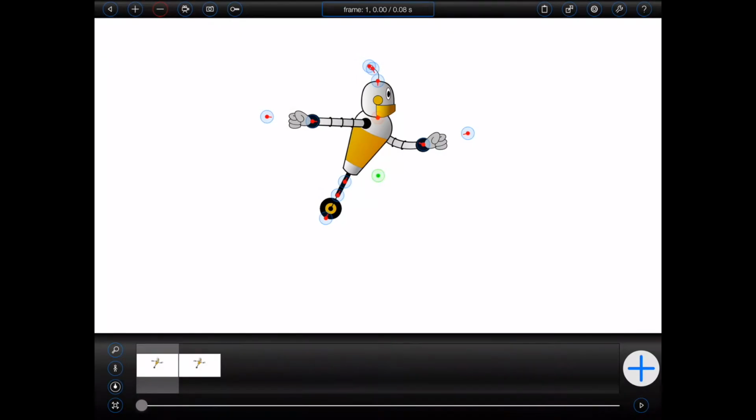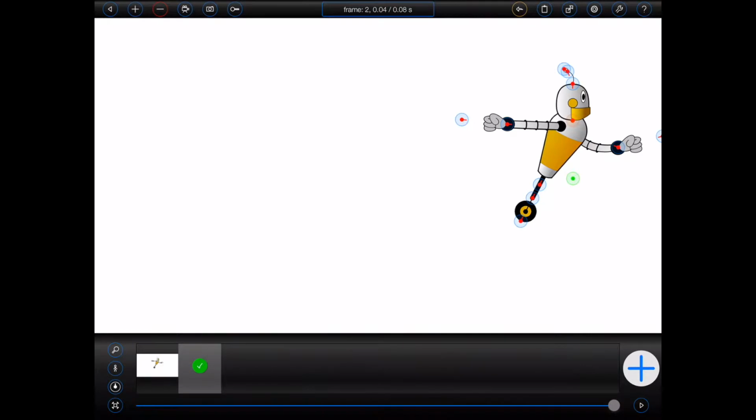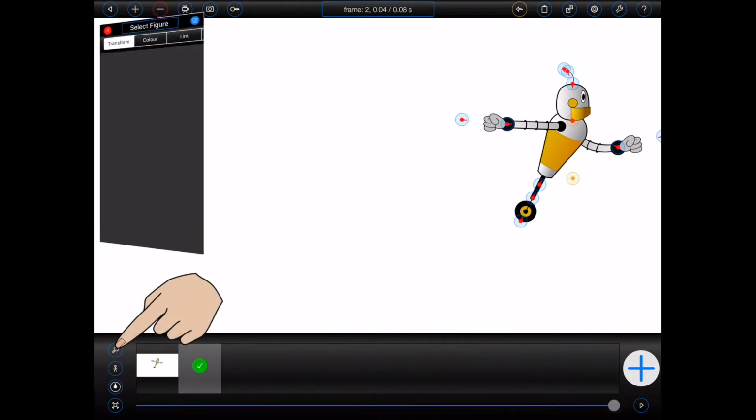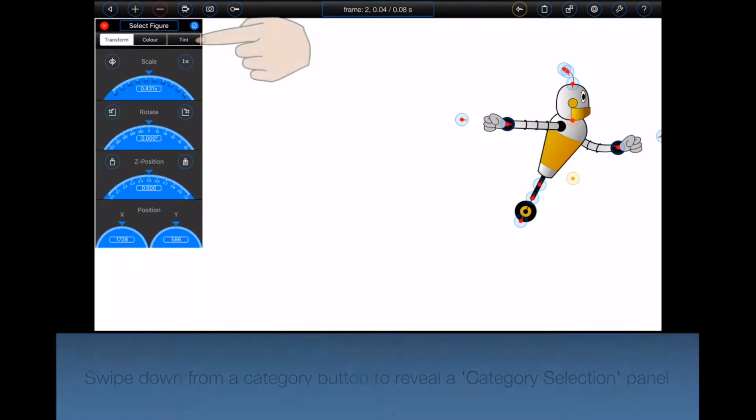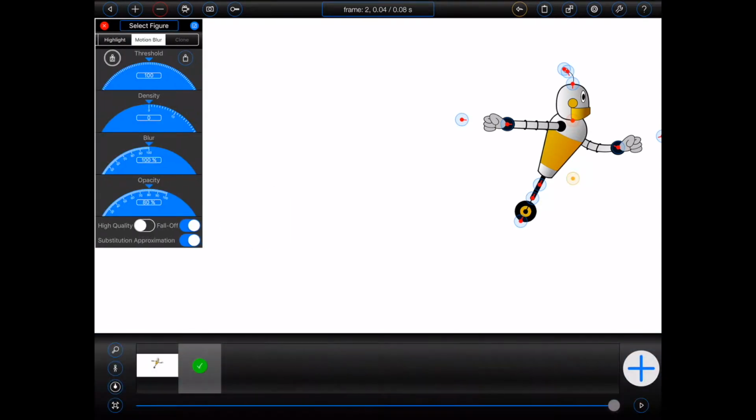Here is a simple animation consisting of two identical frames. I'll change the figure's position in frame 2 so that we have the world's shortest animation of a figure moving to the right. To add motion blur to this movement, I can perform the following steps. 1. I'll tap on the figure to select it. 2. I'll open the figure inspector. 3. I'll choose the motion blur category, and 4, I'll set the density to 1.